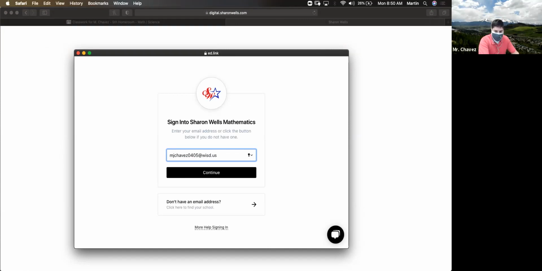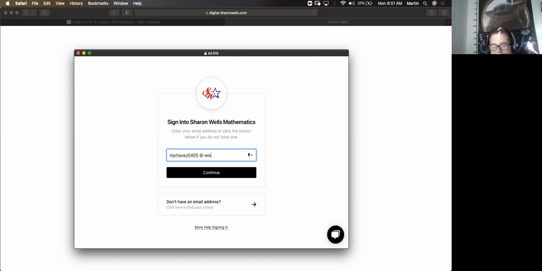@wisd.us. Just like that. No spaces. You don't put any spaces. If you guys put spaces like this, it's not going to work. So they have to be all together. No spaces. So it saved my password. Good, you saved it.